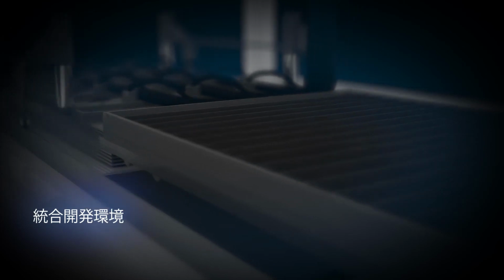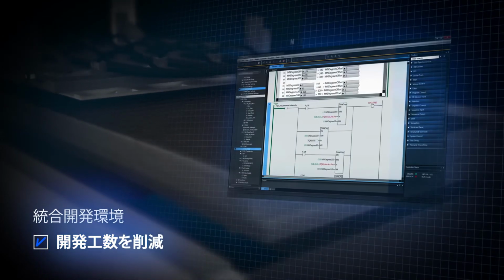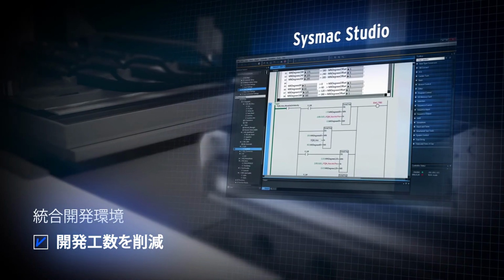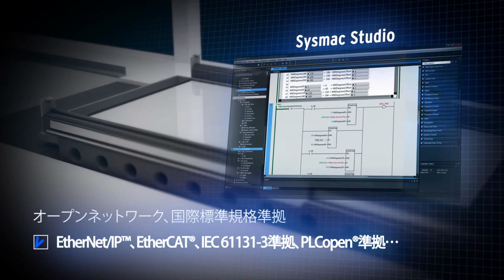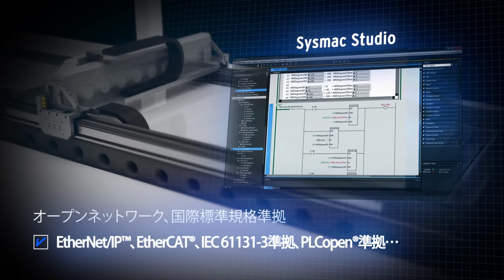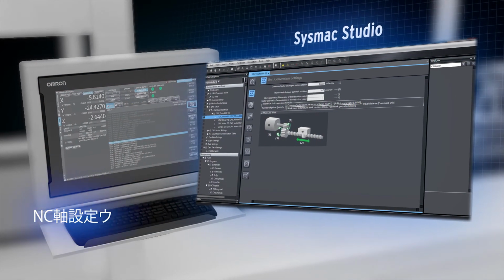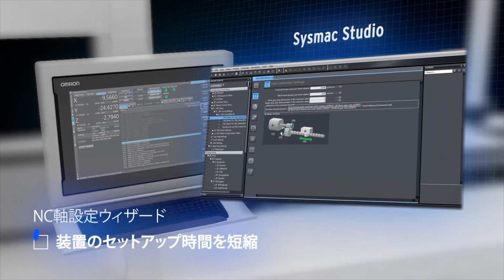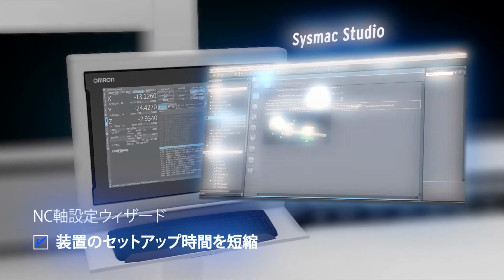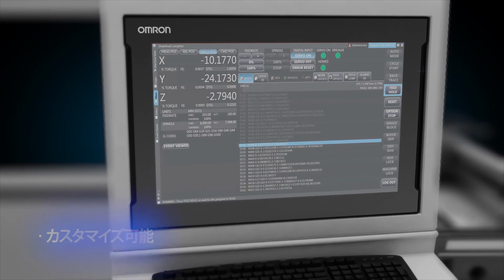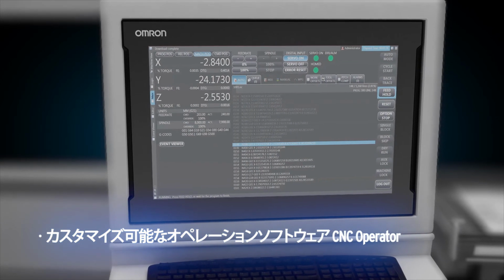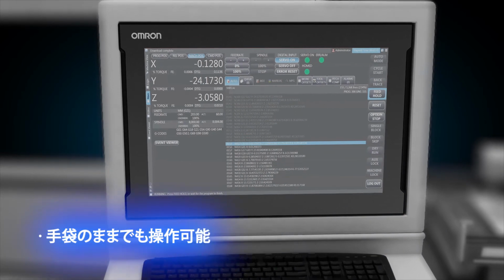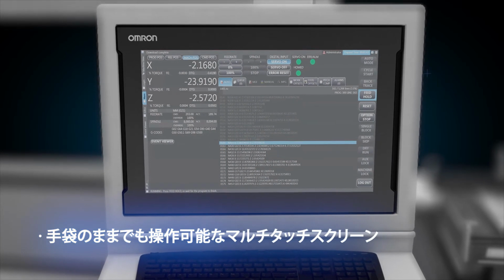SysMac provides complete control of the machine under one integrated development environment. An integrated platform that offers open connectivity and standard programming. SysMac Studio integrates all machine and numerical control settings, simplifying the machine setup. The numerical control operator is customizable and allows the user to add functionalities. The industrial PC offers multi-touch screen and glove operation.